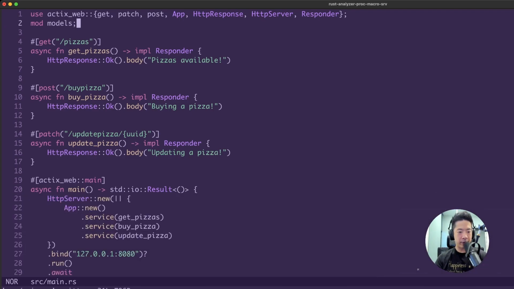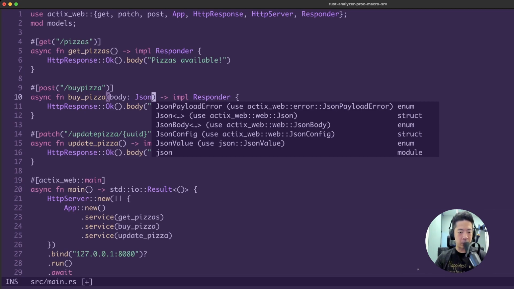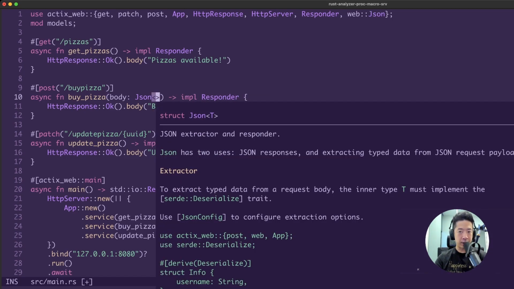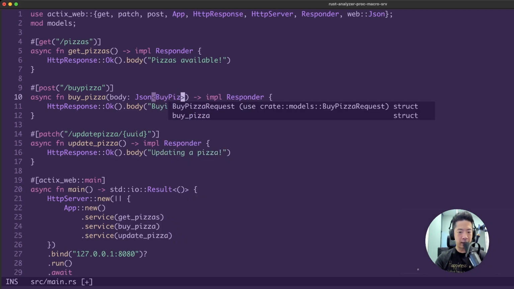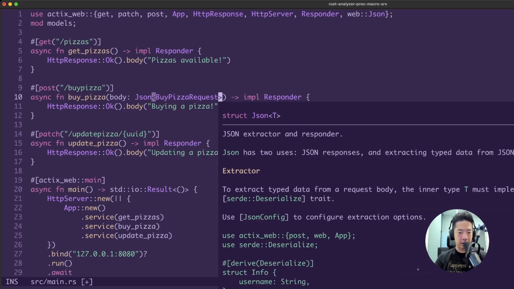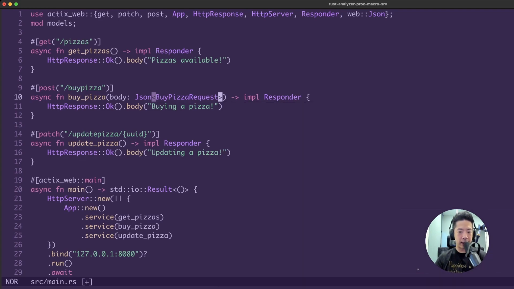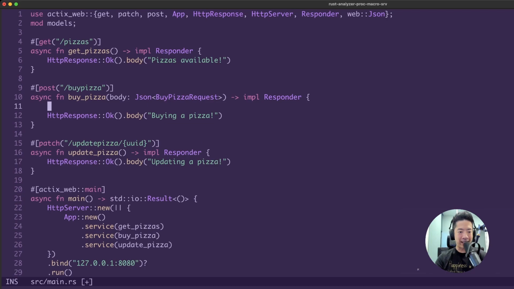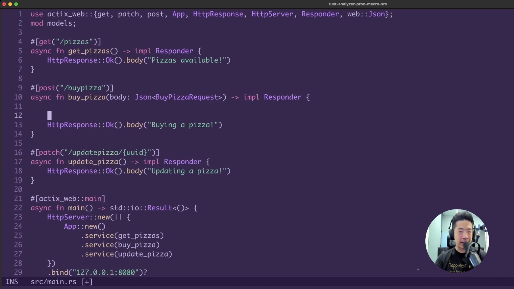So save that. And now we need to go back to our buy pizza endpoint to modify it so that we can take in the name of the pizza. So over here in buy_pizza, instead of being empty with no arguments or parameters, we'll say body JSON, because we want to take in JSON. All right, and this will be buy pizza request. So it's that straightforward.